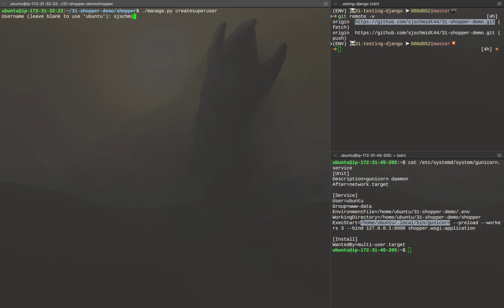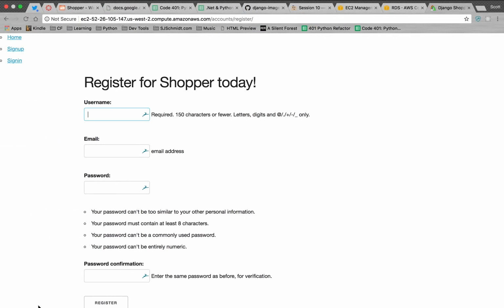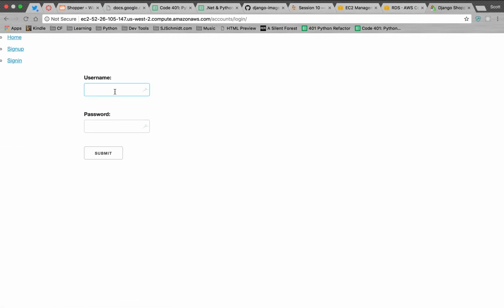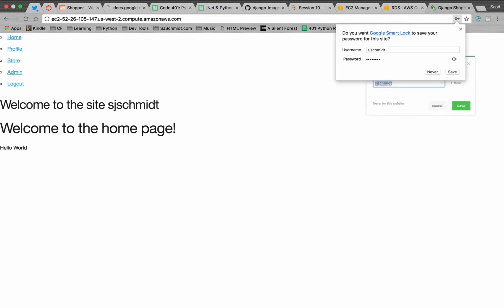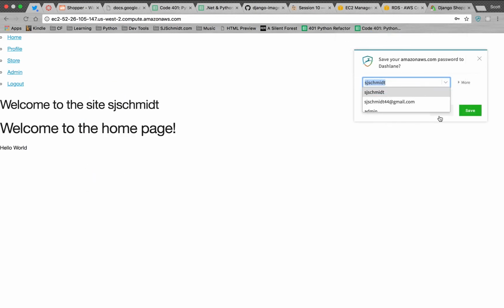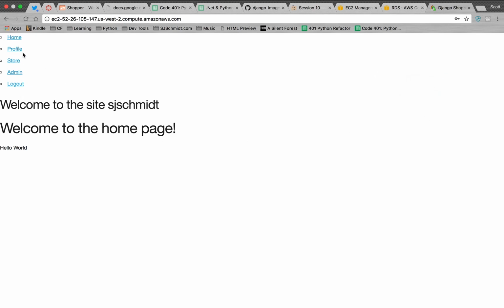and we've got SJ Schmidt, and nope, and we can do this and give ourselves a password, and we should be good to go. So at this point, we come back over, we sign in. There's my superuser, and I used admin earlier, which is fine. Either one's good. I like admin for deployed sites just because it's cleaner. And now we should be able to use the app from here.